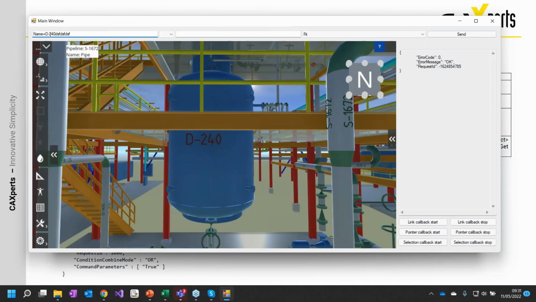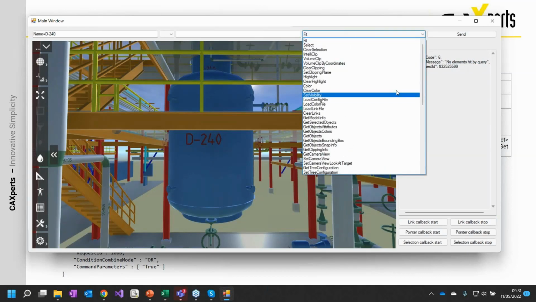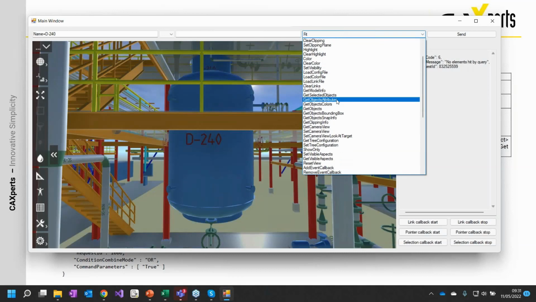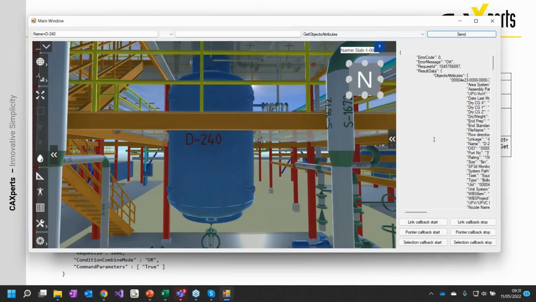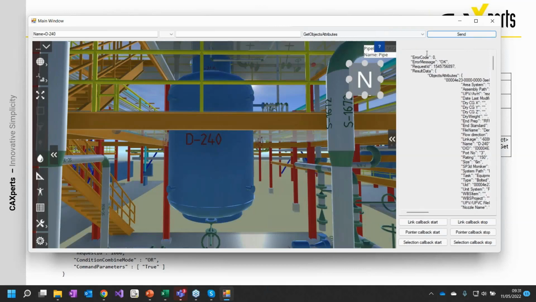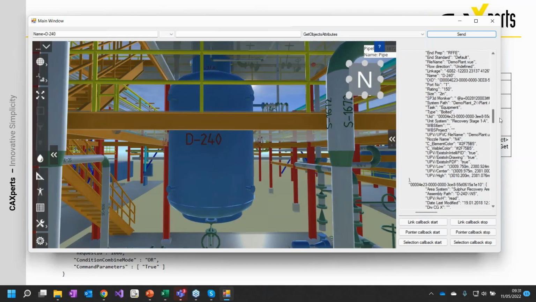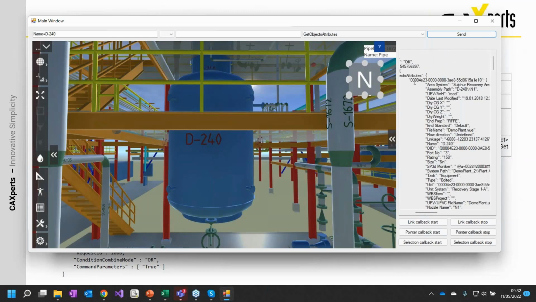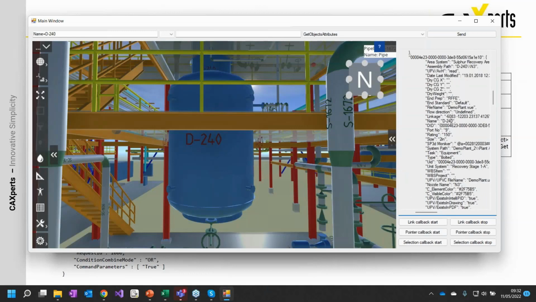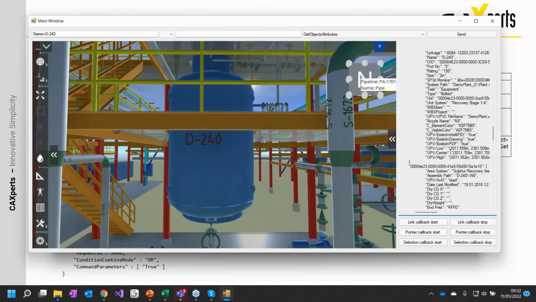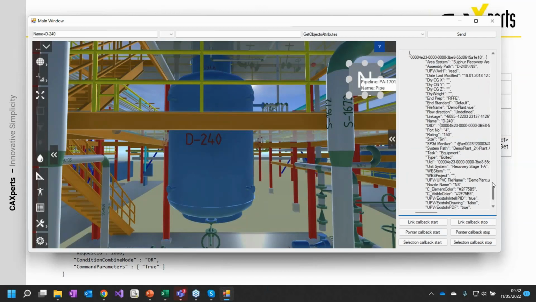However, if I would specify a different name in here, which is not existing in the session, I would get a response saying no elements hit by query. So it's more responsive for doing the programming, obviously. However, I will change back my condition here to name equals D-240. Now I can use a different command, for example, like get object attributes. If I send this command now, we can see that it will give us a result data array over here, having all the object attributes for the items that have been fitted by the query. So in this case, we have now the attributes for the equipment itself and all of the nozzles, because my query did not separate between nozzles and equipments. But you can see how you can get the information from the API.